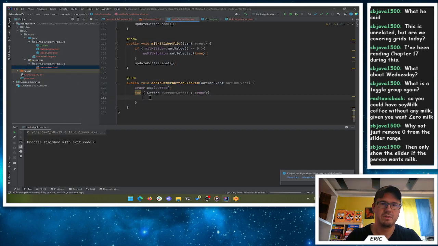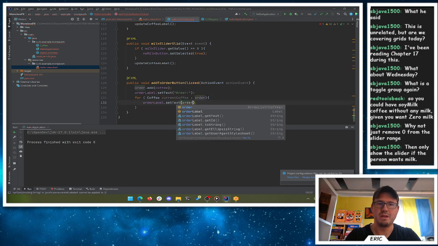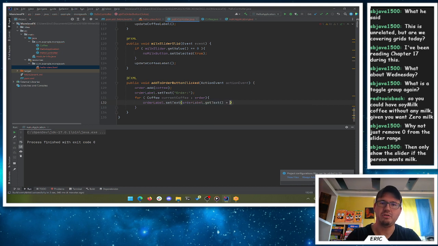Now we've got order label. Let's go update that. We'll say order label dot set text. So actually, I want to restart this here. Let's set it as order, and then let's take the order label dot get text, and we're going to add to it a new line plus the coffee dot toString. Oh, I'm sorry, current coffee toString. So whatever it used to be, let's just append to it. That way we can keep on adding and adding. So I can add a bunch of copies to my order here.